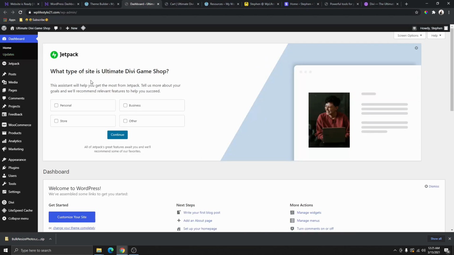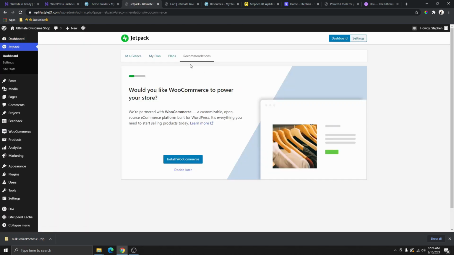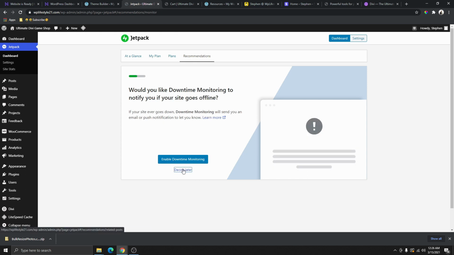So now you can see that we have this option right now. It's going to ask you what kind of business you are running. You can say it's personal or business, or you can say it's a store. So I'm going to click on store, and then I'm going to click on continue. And now it's going to make recommendations for you to install things like WooCommerce and stuff. We already have all that installed, so I'm going to click on decide later.